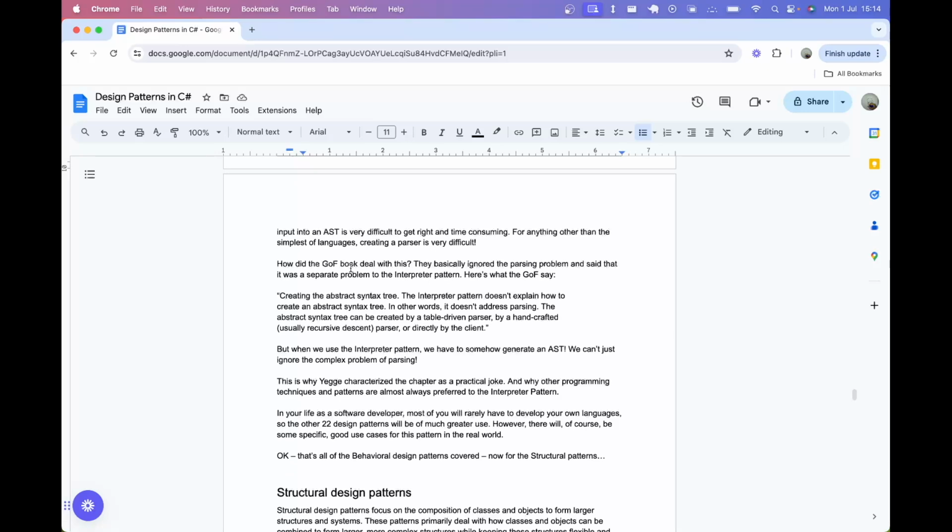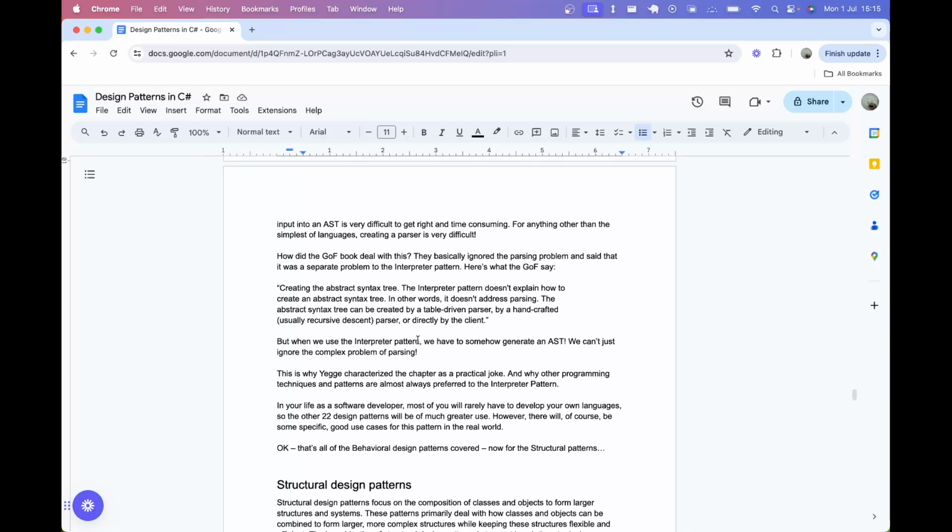So how did the Gang of 4 book deal with this? They basically ignored the parsing problem altogether and said that it was a separate problem to the interpreter pattern. So I've actually copied and pasted a paragraph from the Gang of 4 book about what they say about this kind of problem. So the interpreter pattern doesn't explain how to create an abstract syntax tree. In other words, it doesn't address parsing. The abstract syntax tree can be created by a table-driven parser, by a handcrafted, usually recursive descent parser, or directly by the client.